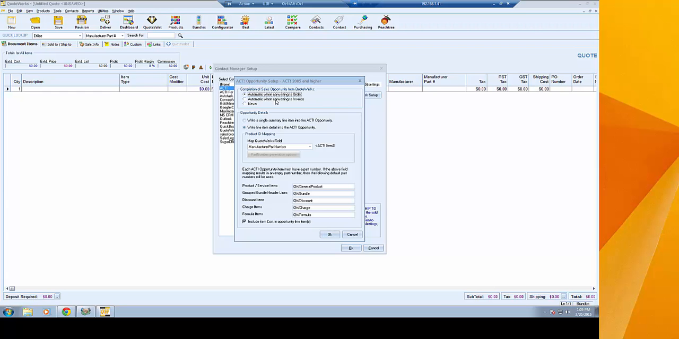So we have it set for automatically converting to order. That's pretty much going to be the default for all the CRMs that we use. That's kind of what we recommend. You can change it to invoice if that's what you normally use, or never, but typically it's going to be converted to order if you want QuoteWerks to update it. For ACT, we can write the individual line items into the ACT opportunity. So you're going to have two different options.